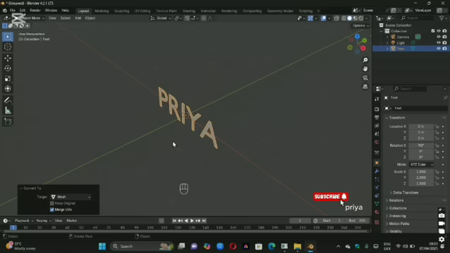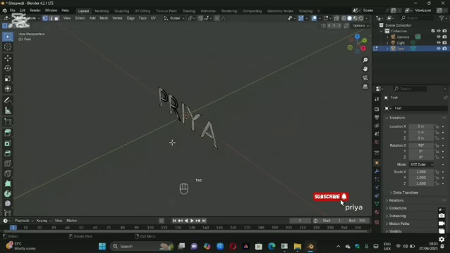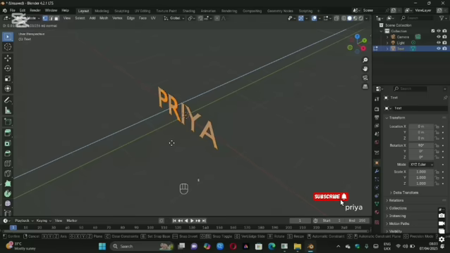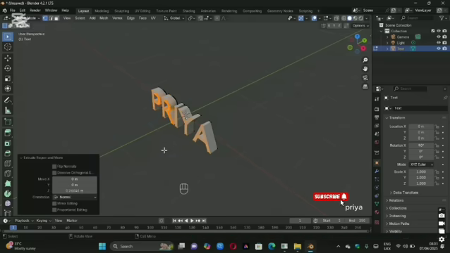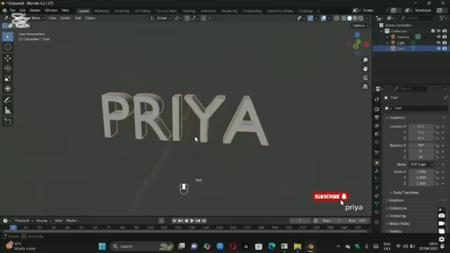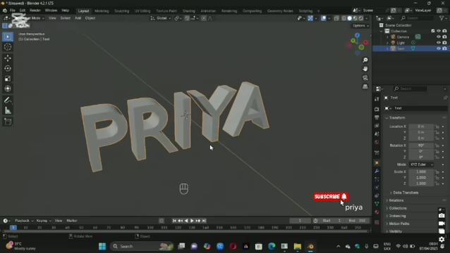Now we need to turn this text into 3D. Press the Tab key to enter edit mode and press A to select all, then press E to extrude. Then press the Tab key to exit edit mode. Now we have created a 3D text.